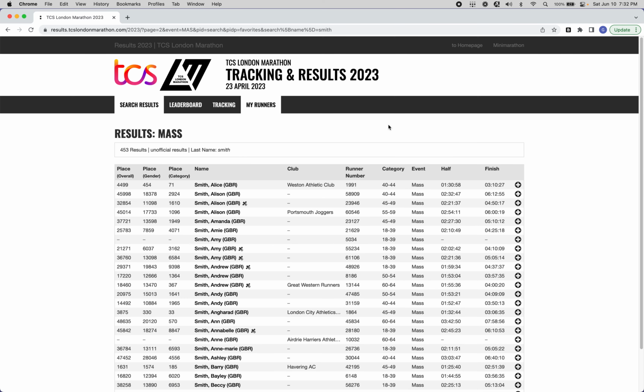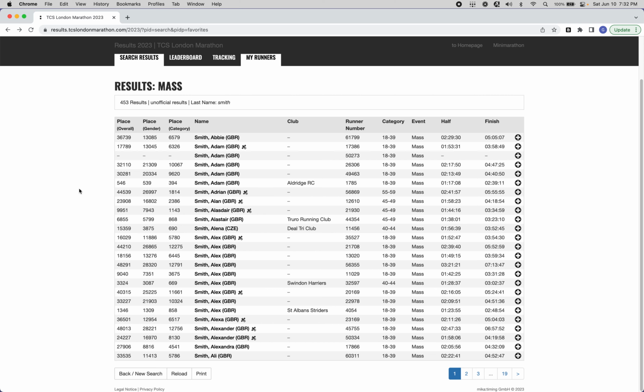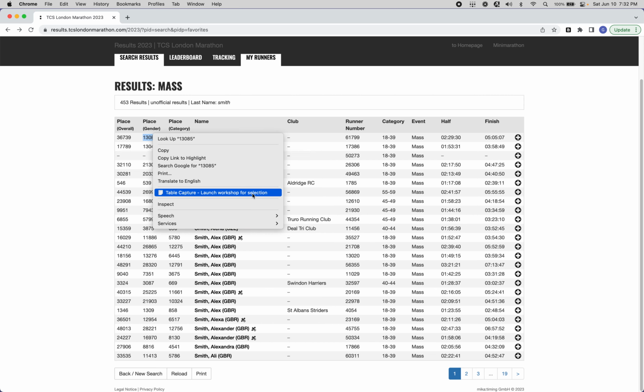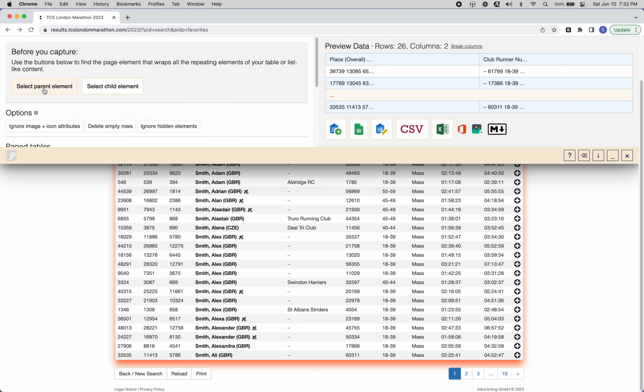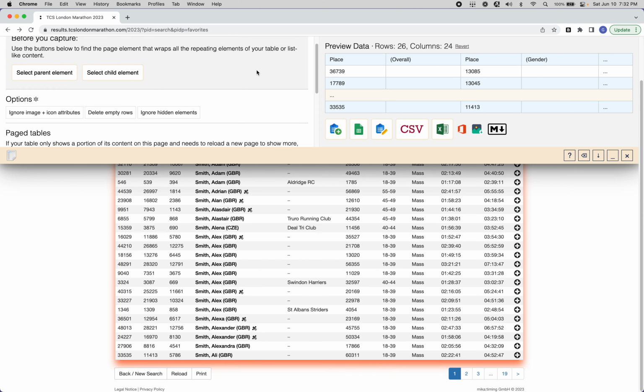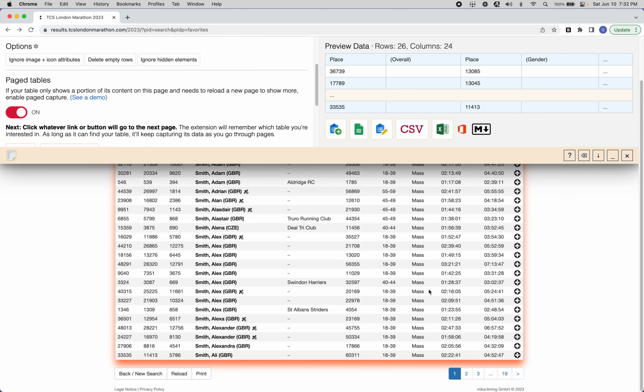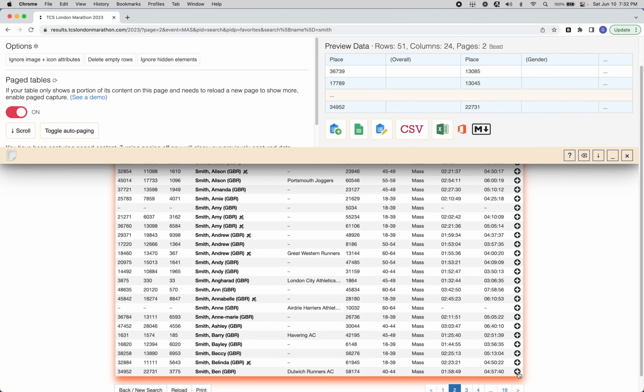Oops, okay, so I hit the next page button. It's not actually a dynamic table, it's a classically paged table. So let's try that again, sorry about that. Parent element, break columns, page tables, next page button.